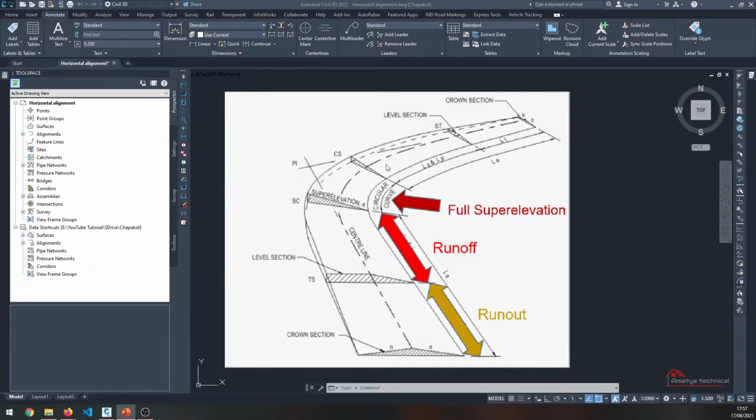Super elevation transition consists of runoff and tangent runout section. The runoff is the length of roadway needed to accomplish a change in outside lane cross slope from 0 to the full super. So we can also say that it goes from level crown to the reverse crown. And the runout is the length of roadway needed to accomplish a change in outside lane cross slope from normal rate to 0. That means from normal crown to the level crown.